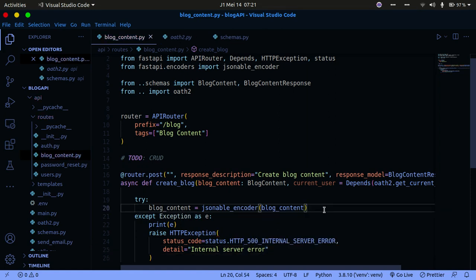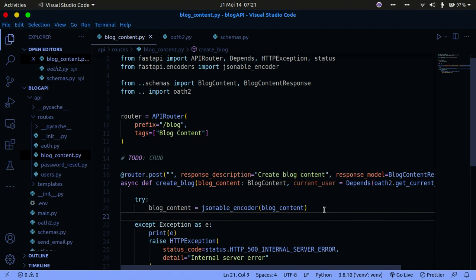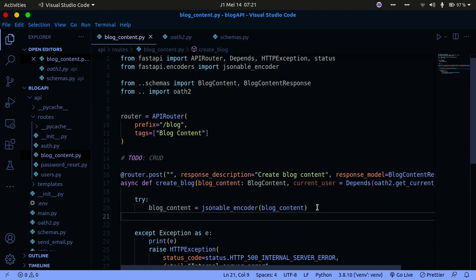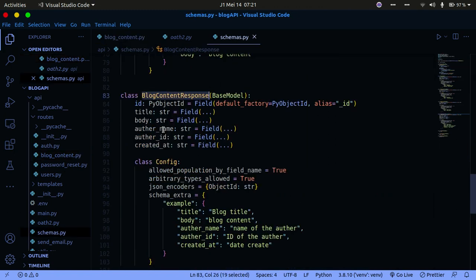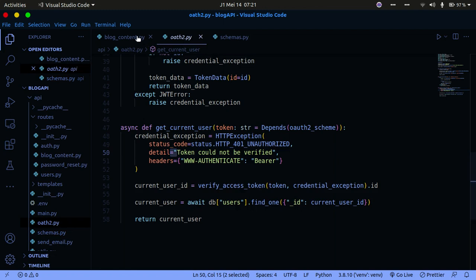So we go back to our try part of the code. In here, we're going to encode the content that the user passes into this variable called blog content. And once we have that done, we can simply go ahead and add additional information. Additional information is the information that we need to return. So we need to pass in the author name, the author ID, and the date it was created at. So let's go ahead and add that additional information.